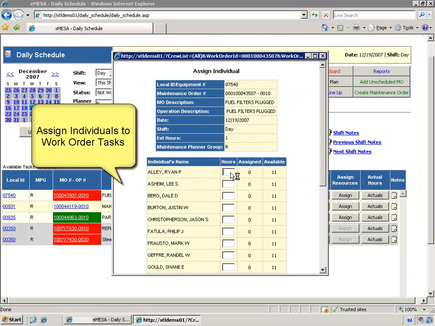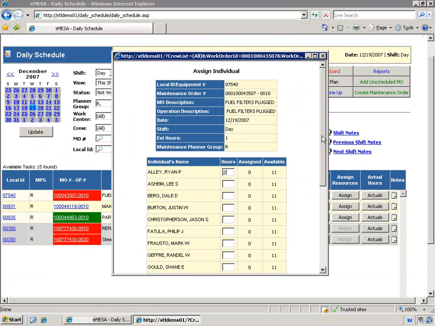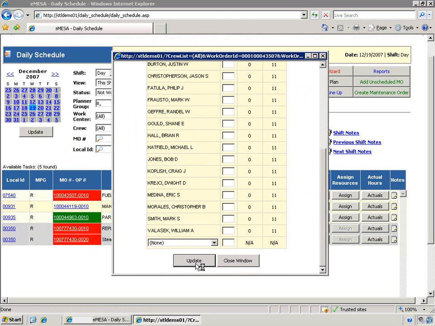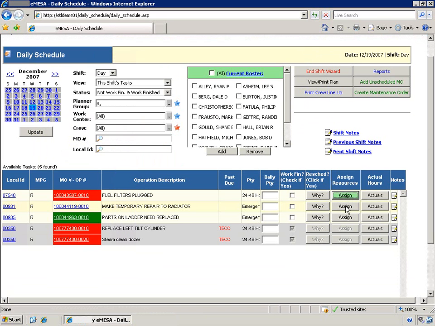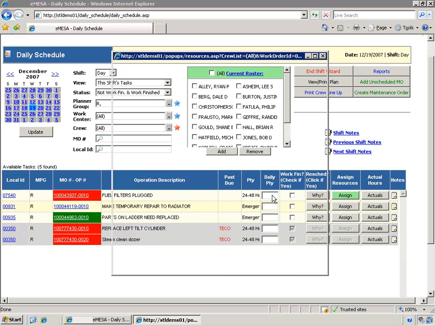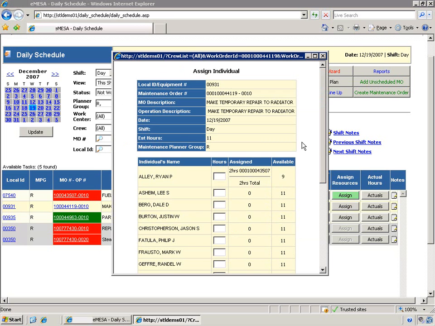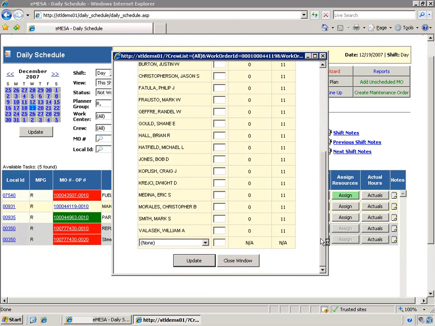To assign individuals work orders, the supervisor goes to the appropriate task and clicks the Assign button. A pop-up will display showing a list of individuals that belong to the planner group of the work order. If the individual that you want to assign the task doesn't display on the list, a drop-down also appears showing everyone that is scheduled on the shift. The individuals can then be assigned the appropriate number of hours to each task. As individuals are assigned, the number of assigned hours and available hours are tracked and displayed.